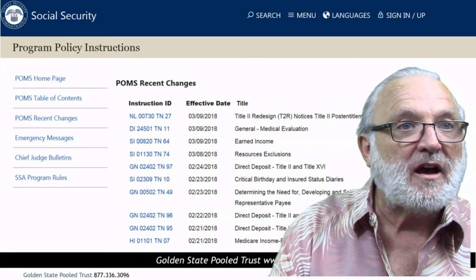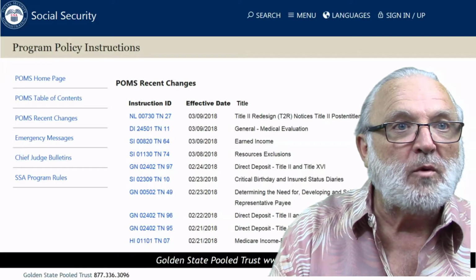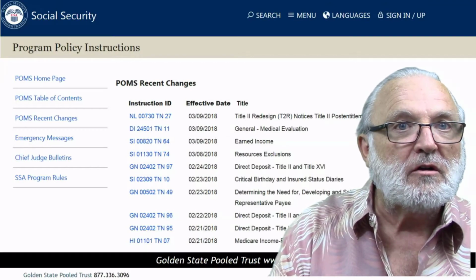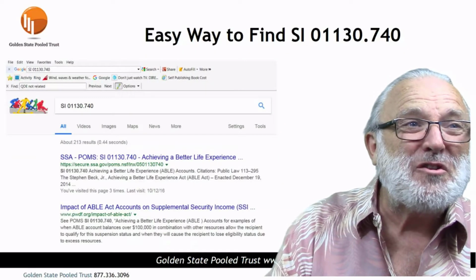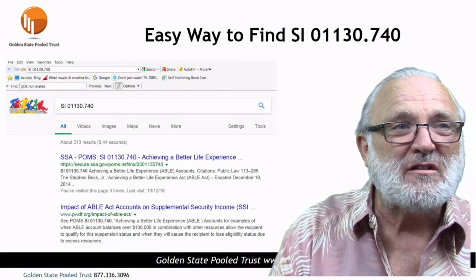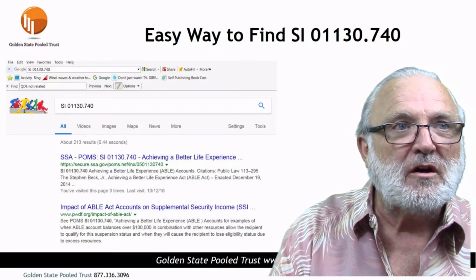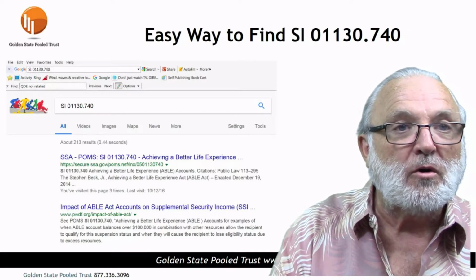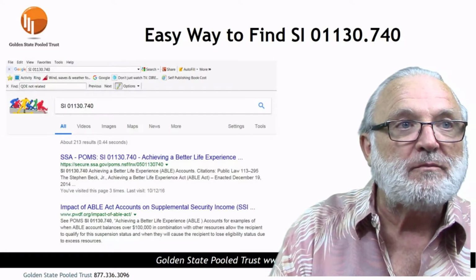So if you hit that bar there that says SI01130 here, that will take you to the POMS we're going to be talking about. The other way to do it is if you go to Google and Google SI space 01130.740, that will take you to the actual POMS itself as well.